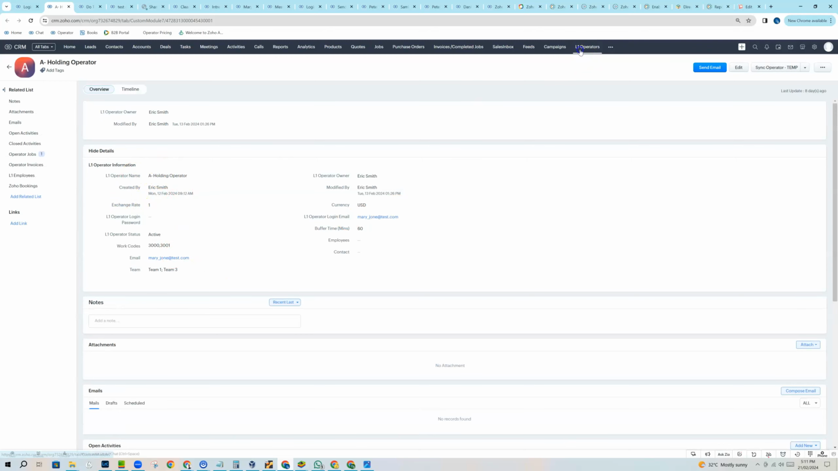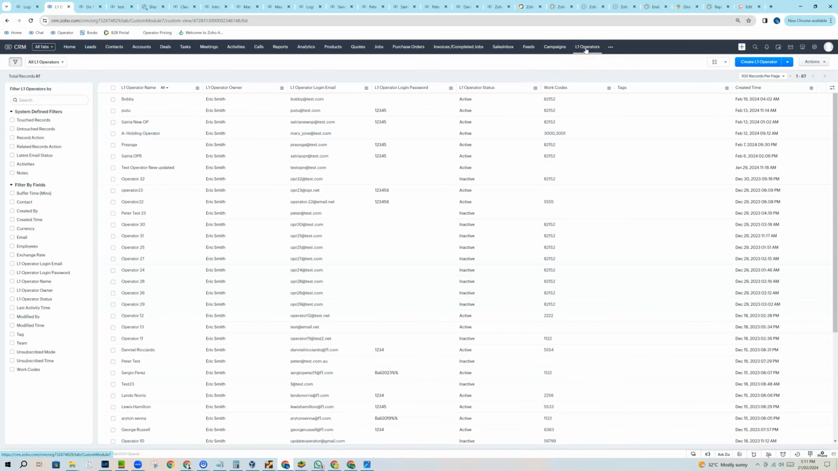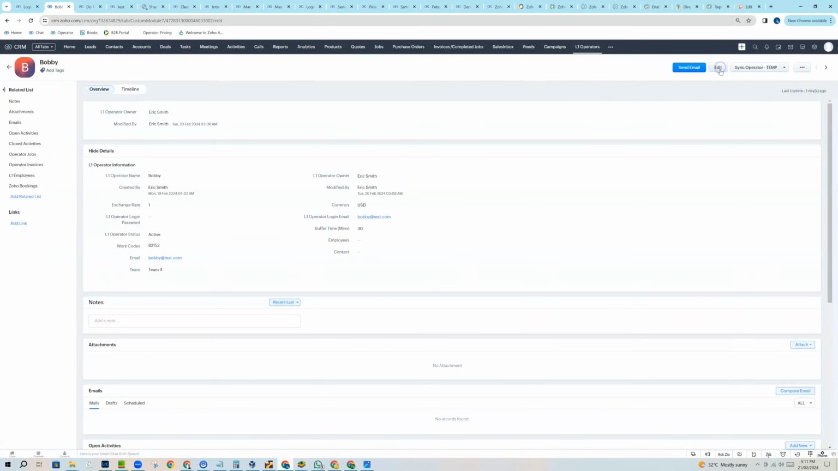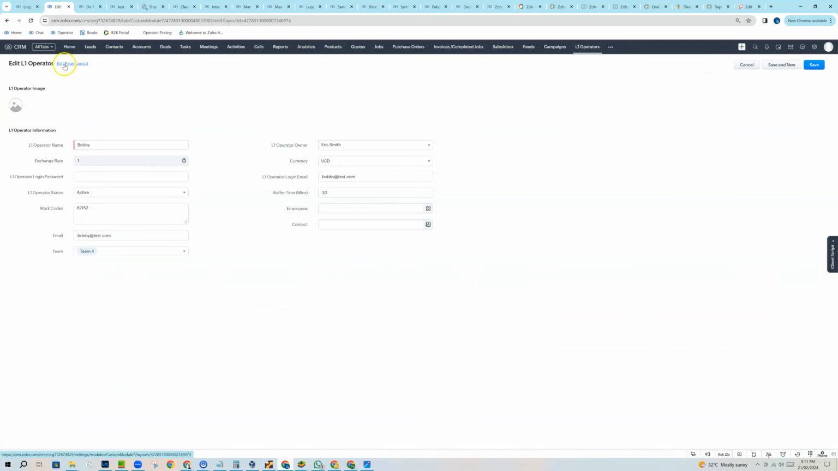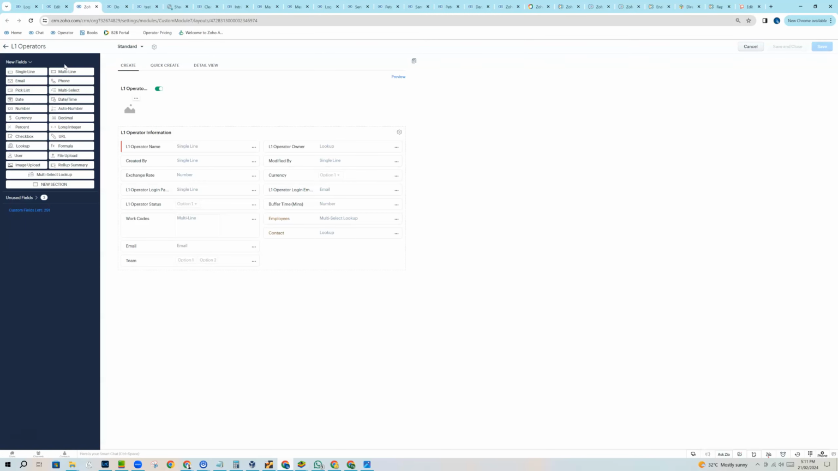All right. So if I click the module again, you'll see here's all my operator records. You can see a lot of these are inactive. But if I want to add teams to the operators, I go into one of these operators, click edit, and edit the page layout. This is standard Zoho CRM stuff. You could do this from the module customization in settings, and I'll show you that in a second.